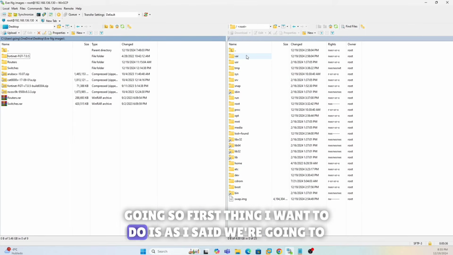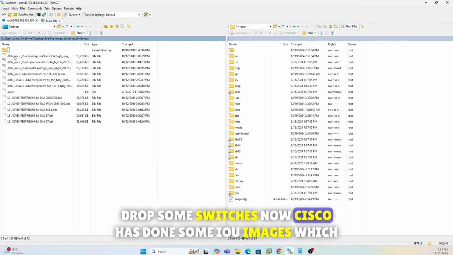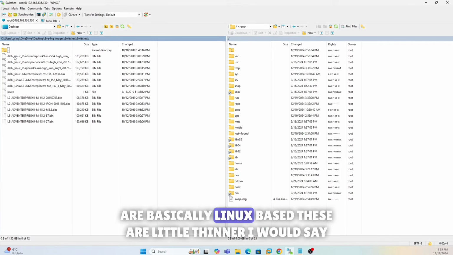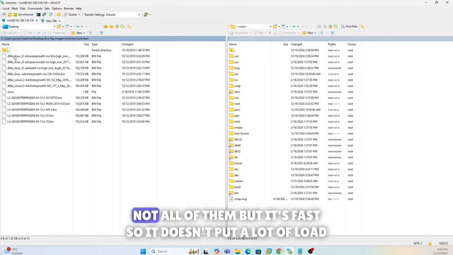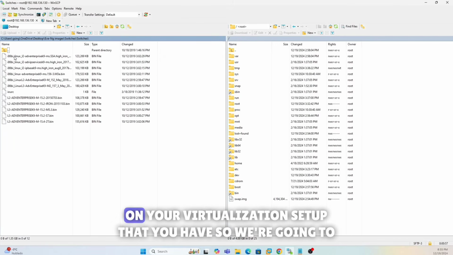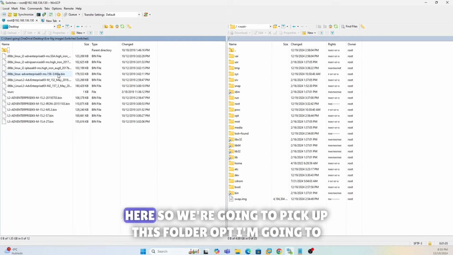The first thing I want to do is, as I said, drop some switches. Now, Cisco has done some IOU images, which are basically Linux-based. These are a little thinner, I would say. When I say thinner, it means most commands work for you. Not all of them, but it's fast, so it doesn't put a lot of load on your virtualization setup. So we're going to start here, and start setting up these machines.